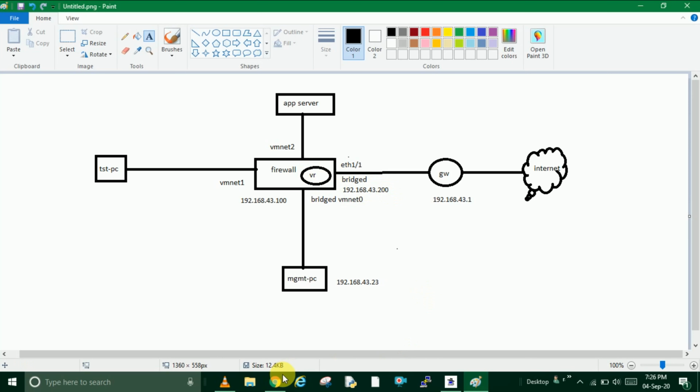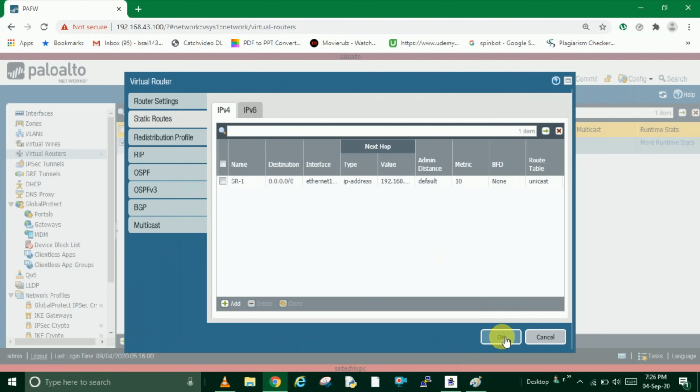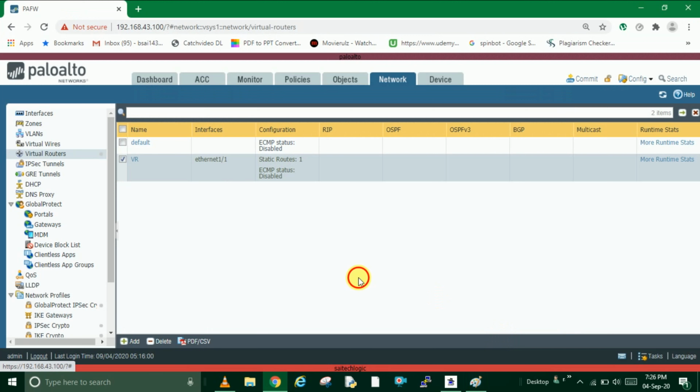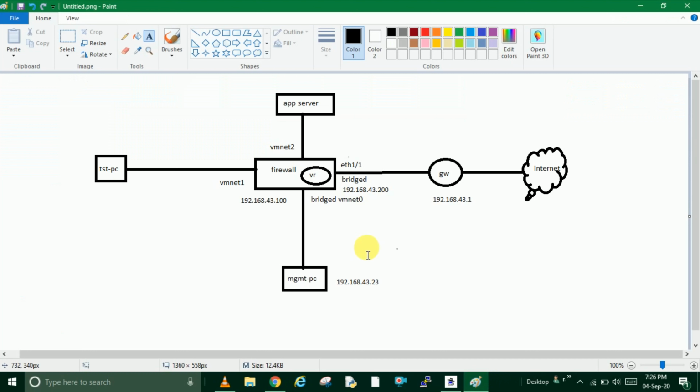Now let me go into the firewall. Click OK, click OK. Now we have zones. In this architecture, this is my outside zone, this is my inside zone, and this is my DMZ zone. I'll place this interface in my outside zone. When applying policies, we can group these interfaces. For example, say I have two more interfaces here, so I can group all these interfaces in a particular zone. I'll show you how we can do that.